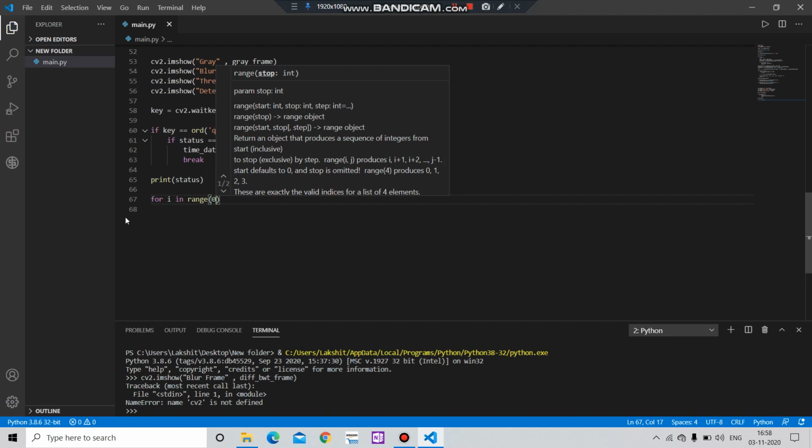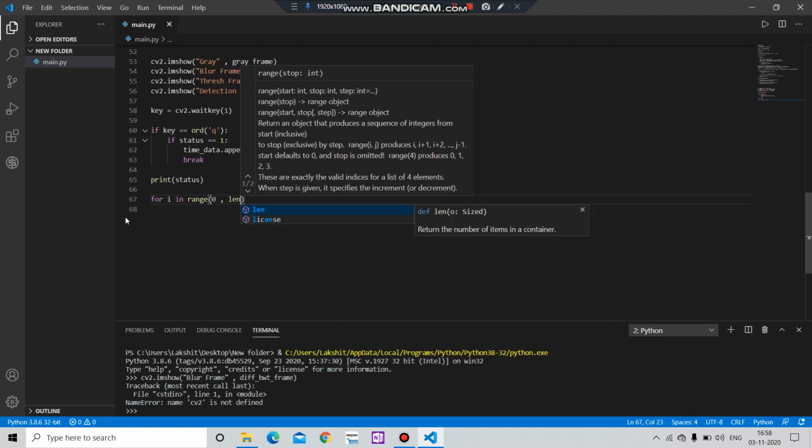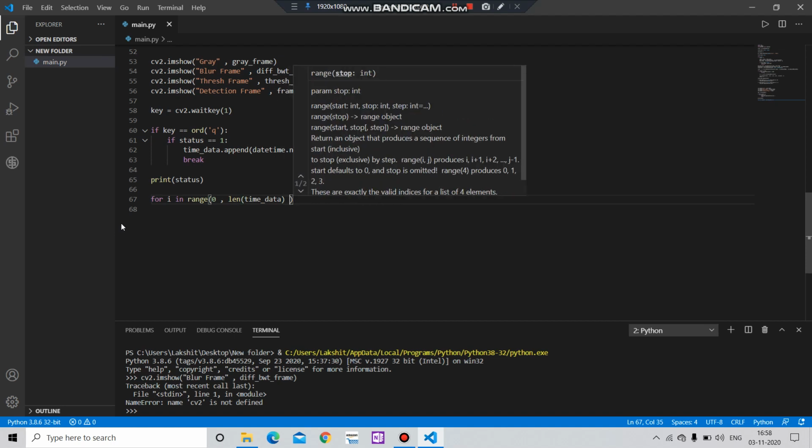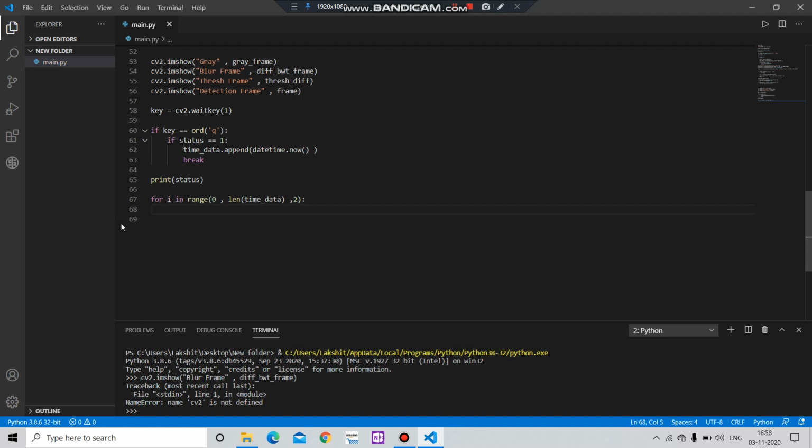range 0 comma length of time_data comma 2, and here we want the data frame equals to df.append start time_data[i]. Okay, let's create the end time now, and I will tell you what this is, but let me just type it.